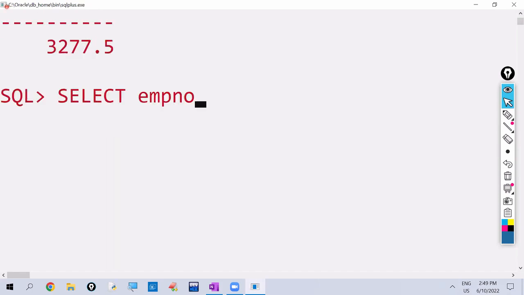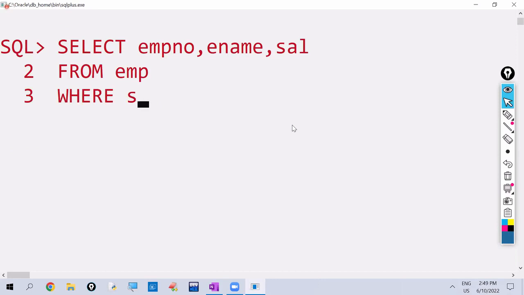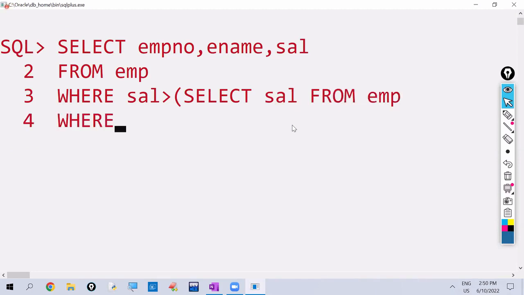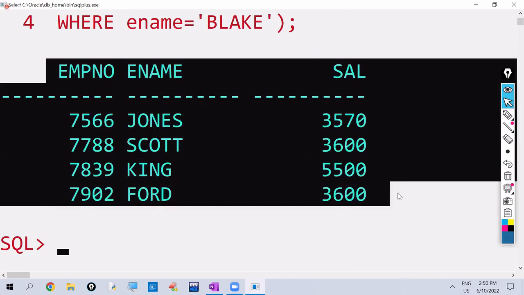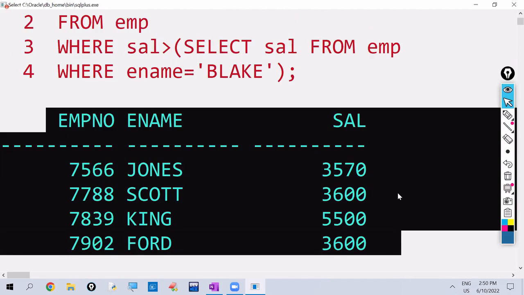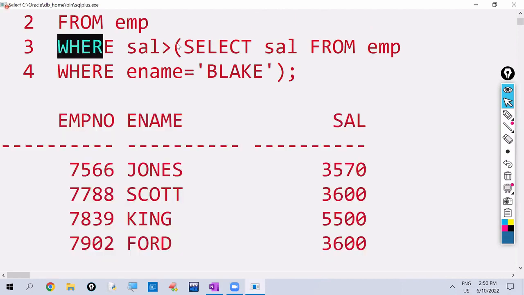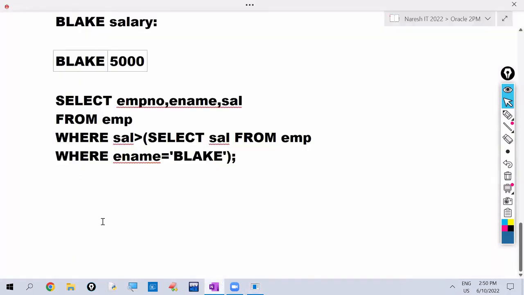Select employee number, comma, ename, comma, salary from EMP, where salary is greater than Blake salary. Blake salary we don't know, we are finding: select salary from EMP, where ename equals to Blake. Bracket close, semicolon. So it is giving the same result. Observe. The employees who are earning more than Blake salary, it is giving. So when this where condition value is unknown for us, we find that value. For this we use the subquery concept.